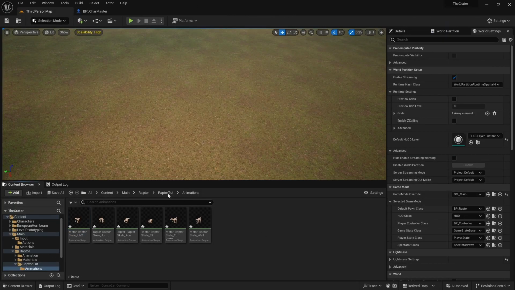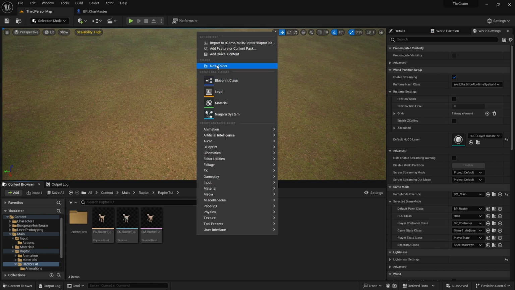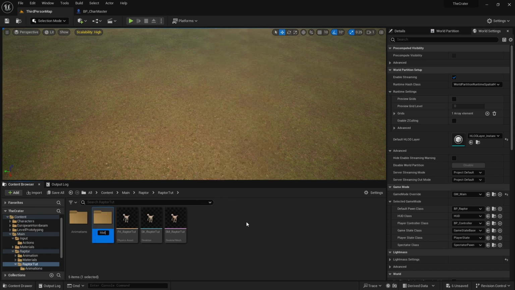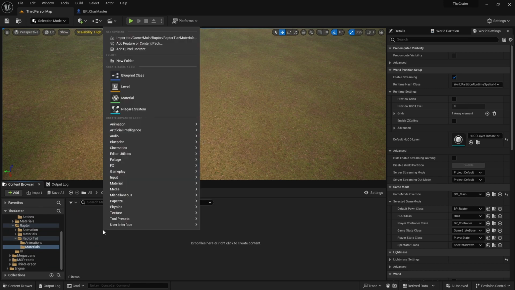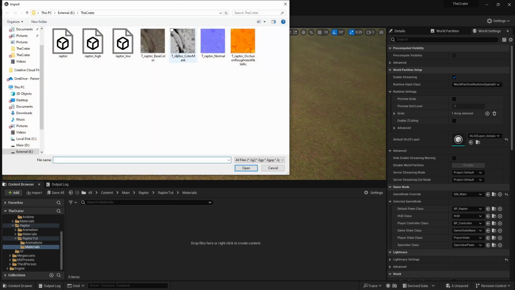And then the last thing we're going to do is one more folder. We're going to call this materials. Open that up. And we're going to import these textures. And I'm going to show you how to throw these together. This is just a really quick thing we're going to go through because this video is focused on animation, but I just wanted to show you how to get them in there.